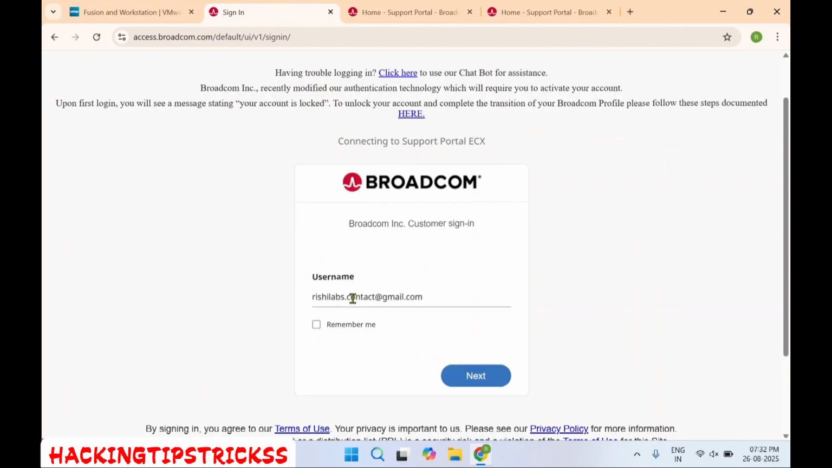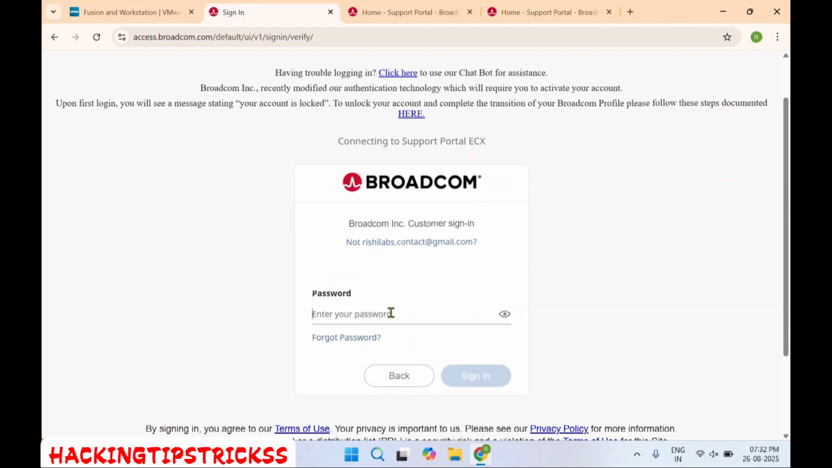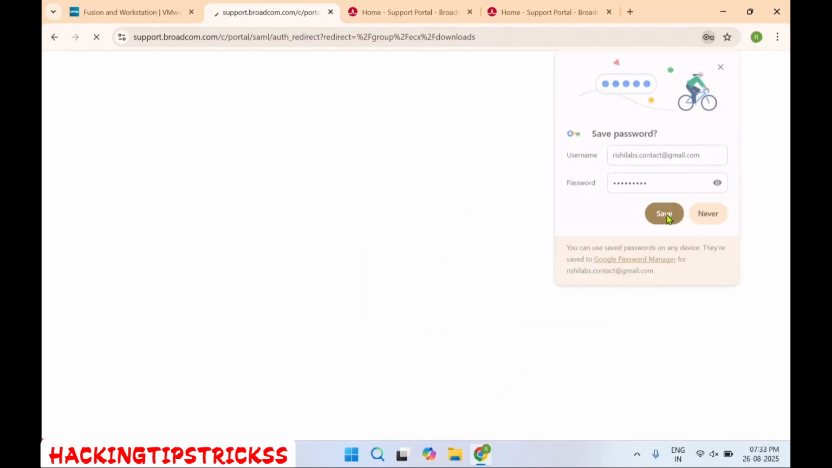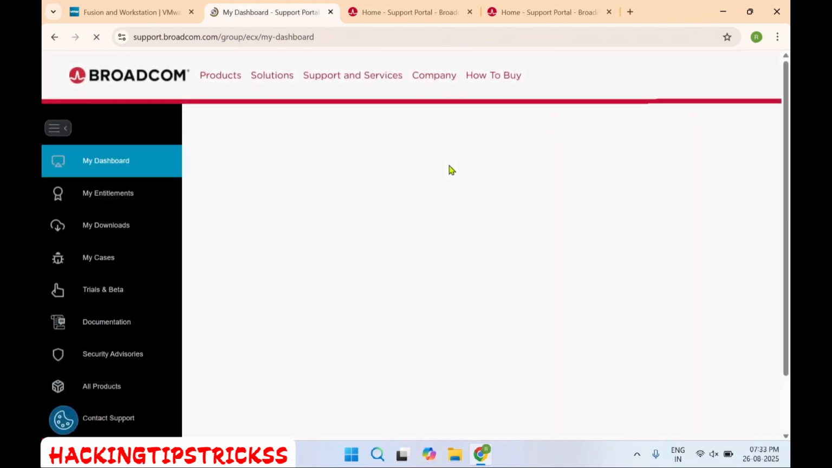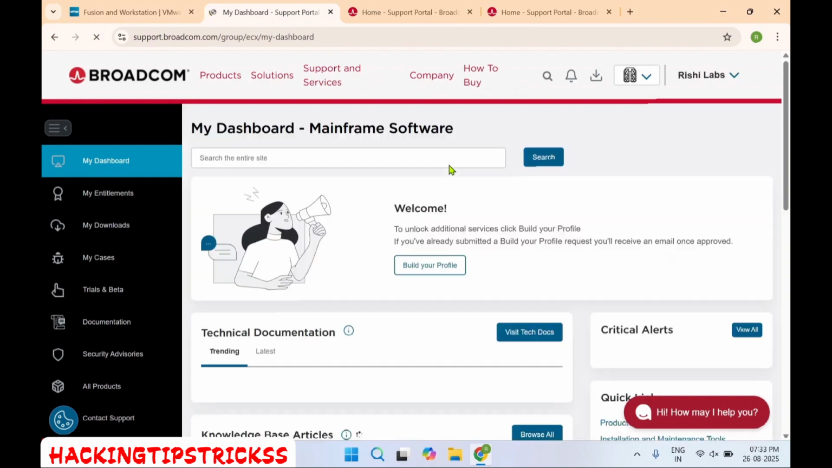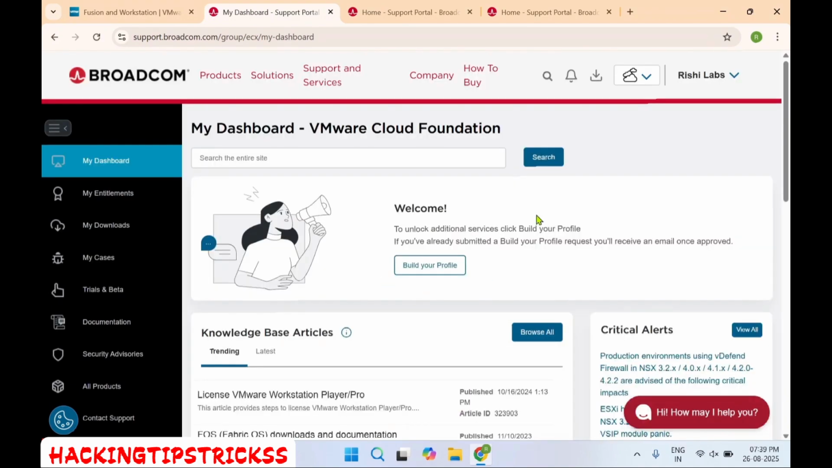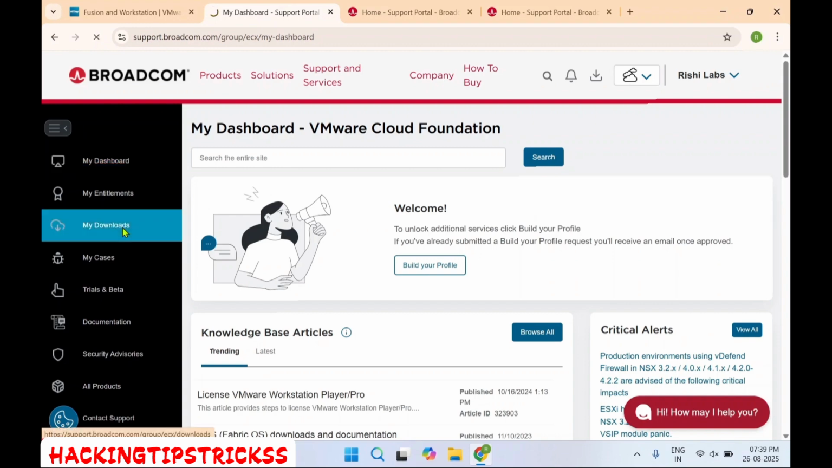Over here, you need to enter your email address. Click on remember me. Click on next. It is going to ask you for your password. Then click on sign in. Click on close. So once you're logged in, you need to click on my downloads.